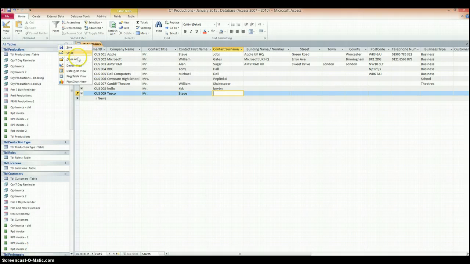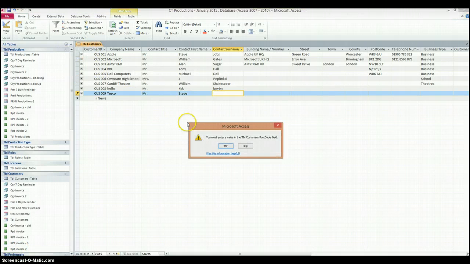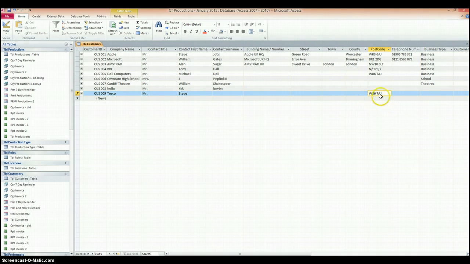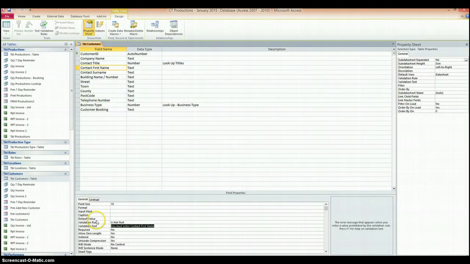Okay, so just a very quick recap on that one. So back into design view, I've done some validation on the postcode as well. Hang on a second. Just quickly enter the postcode, and now there we are. It should let me save and go back to design view. Okay, so quick recap on that one. The validation rule to make the database force us to enter something is not null. And the validation text is some constructive advice you've got to give the end user. So in this case, you must enter contact's first name.